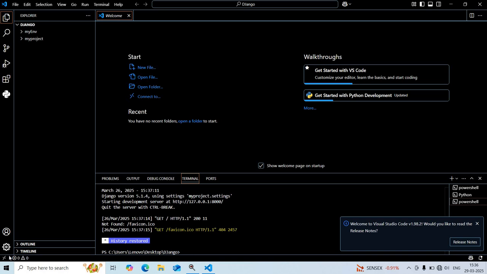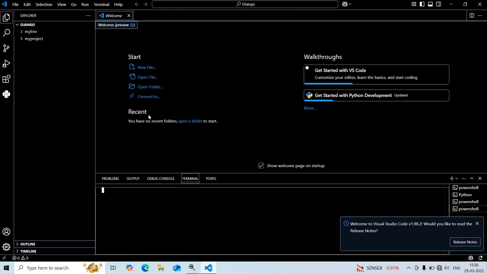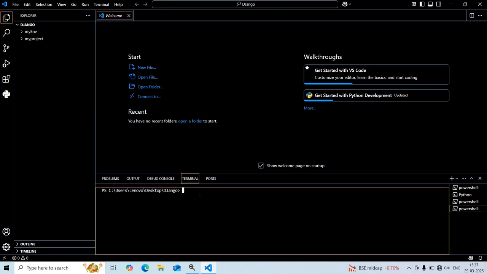So first of all, open your VS Code, and once you open your VS Code, then open a new terminal. Once you open the new terminal, first of all open your choice of folder. I have already opened a Django folder here. Once you open that folder, then you can open your terminal, and then you have to create the virtual environment for your Django project.